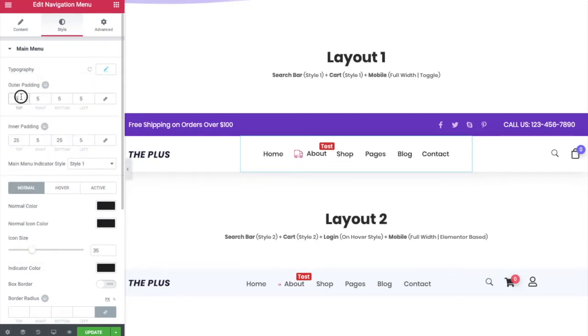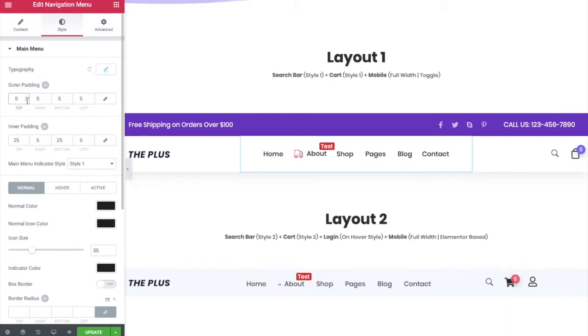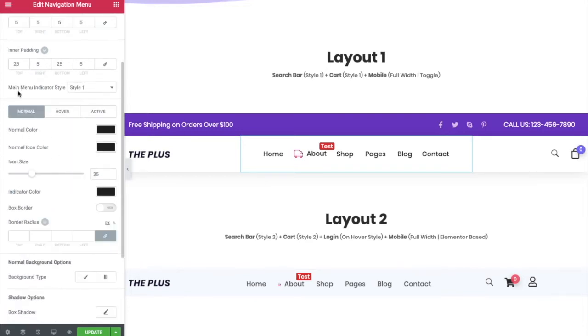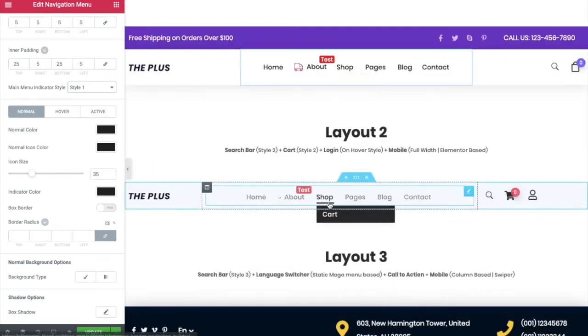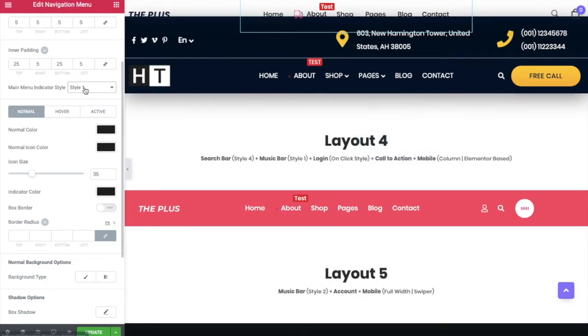Then you have the outer padding option. Using that, you can adjust the outer padding. You can use that in responsive as well. Then you have options for the inner padding. Then there is an option for the main menu indicator style. That means it's a style for the indicator of a drop down menu. You can see the styles over here. You can see the down arrow. You can get that using this option.